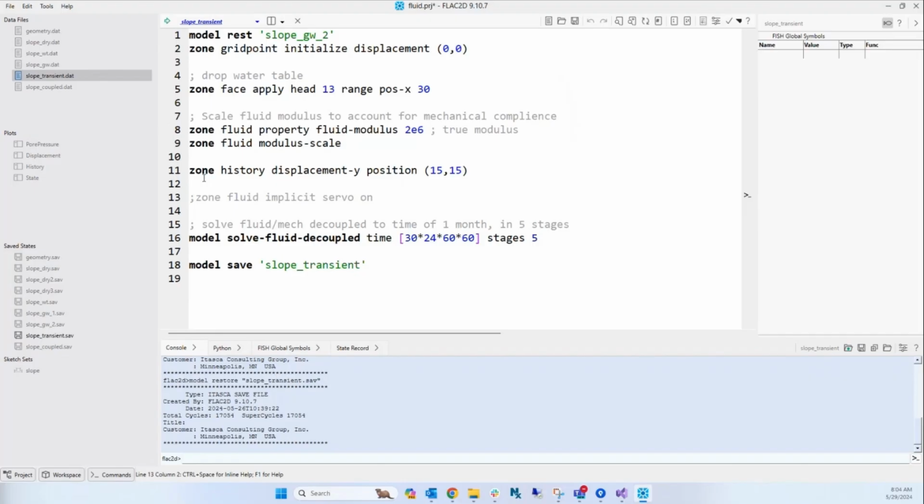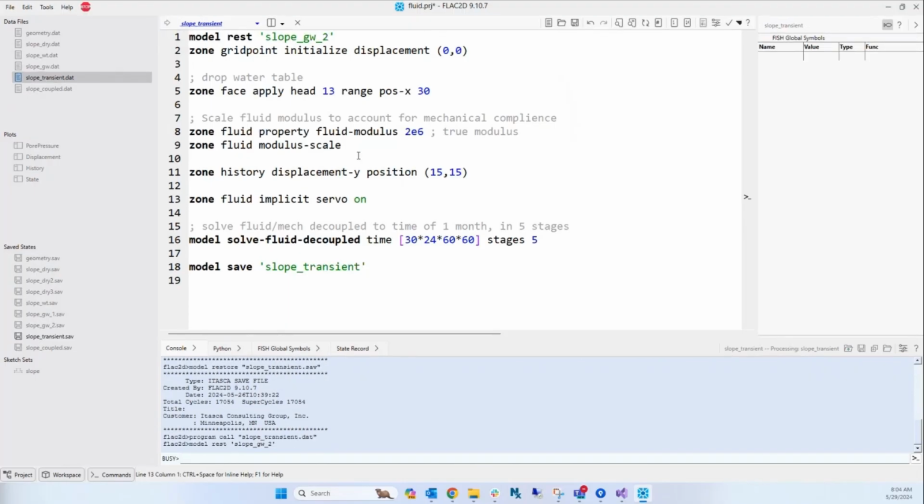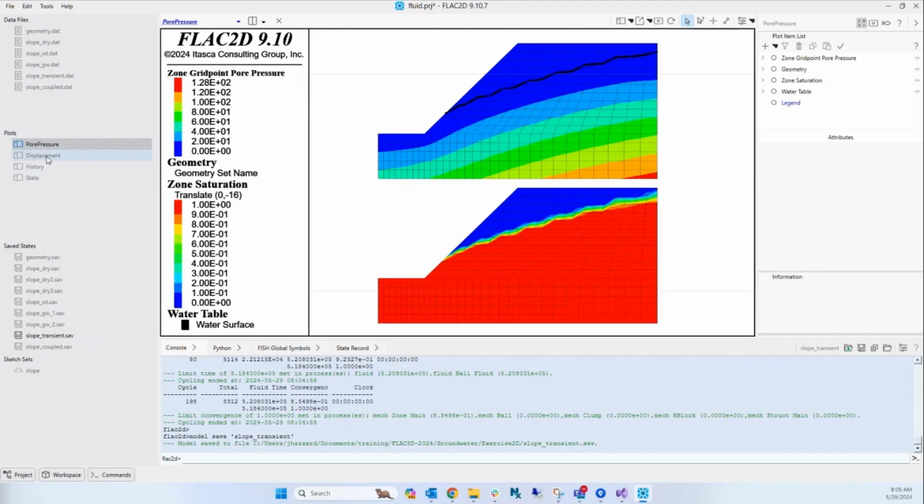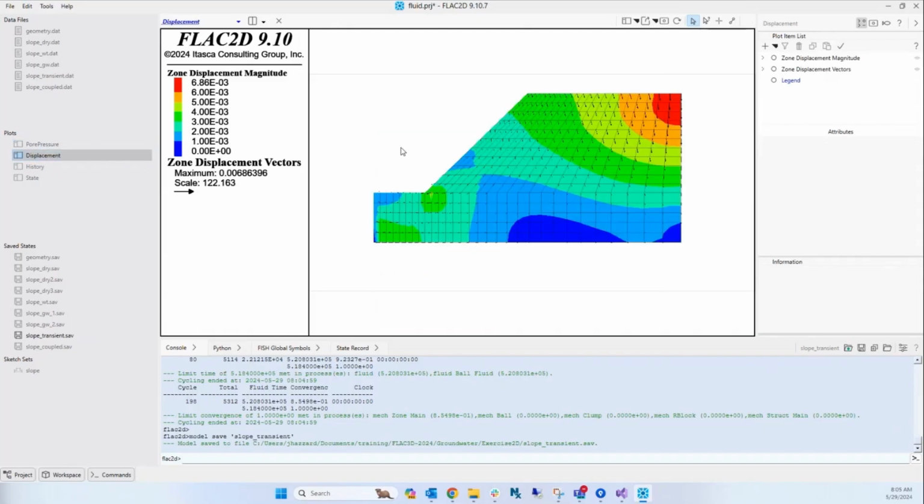And so it could take a very large number of steps to reach the specified time. If you do implicit, that doesn't matter. It just works out a time step intelligently to get you to the answer more quickly. You can see this actually did solve a little bit quicker, although again, it's hard to tell for this small model. And if we look at the pore pressures and the displacements, we see pretty much exactly the same thing.